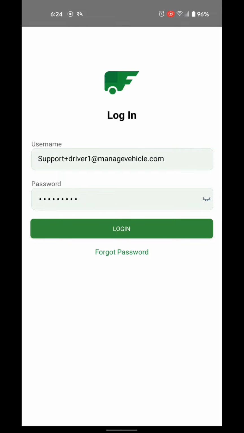Hello, and welcome to the Managed Vehicle Fleet Compliance System Driver application. In this video, we are going to walk you through the application.